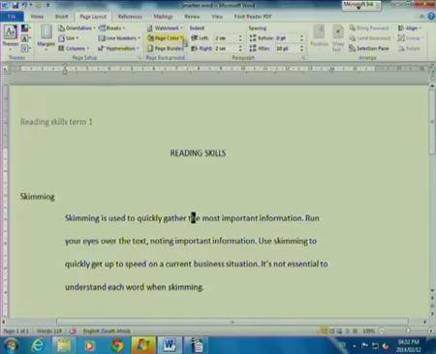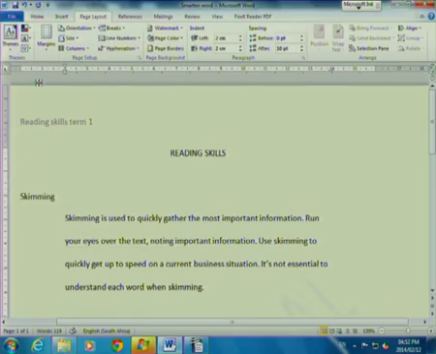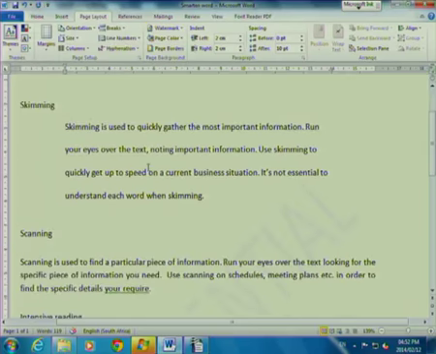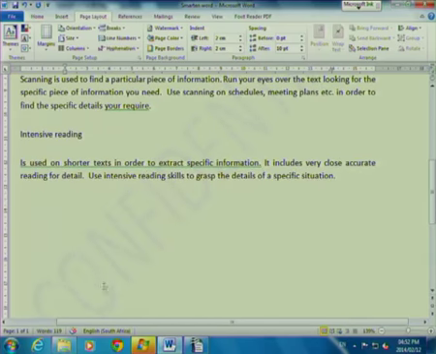We are going to go to Page Layout, and in the Page Background group, I am going to go to Watermark, and let's choose Confidential. And if I scroll down for you, you will see that it's put the word confidential diagonally across your page.